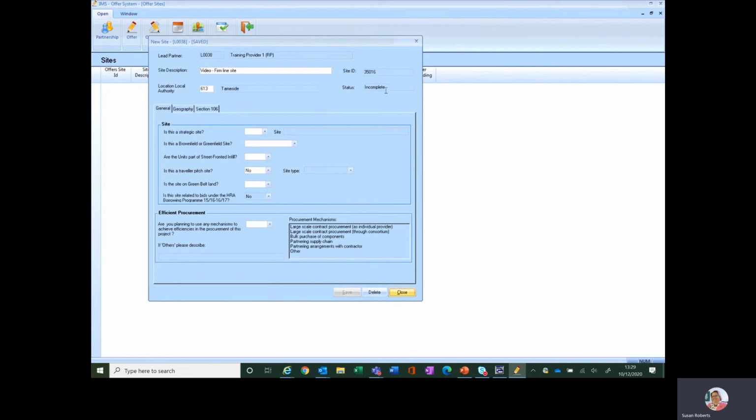Important thing to note at the moment is this status says incomplete. When we come out of this line, we want that status to be marked as complete. So is this a strategic site? The answer to this question is no for my site. If it was, I'd be asked to input information in the site. Is it brownfield or greenfield? Mine's going to be brown.